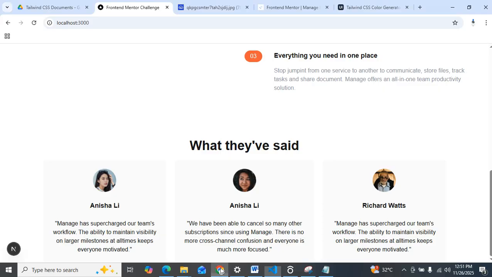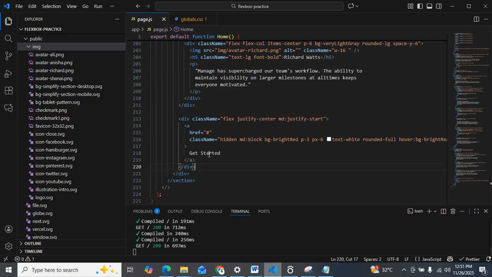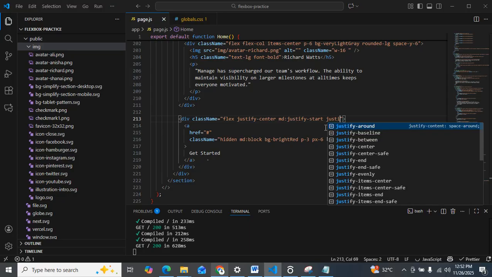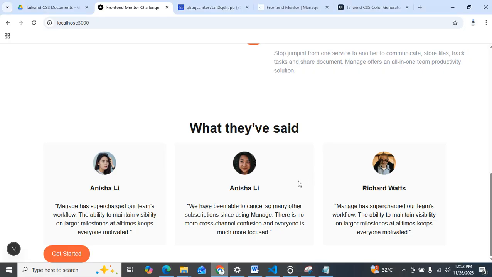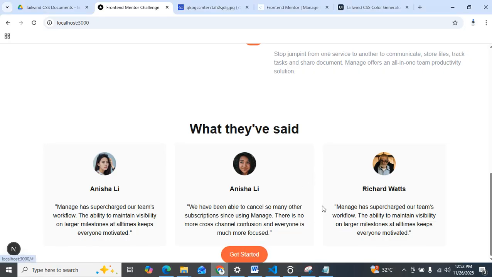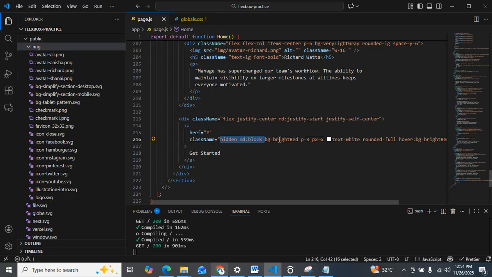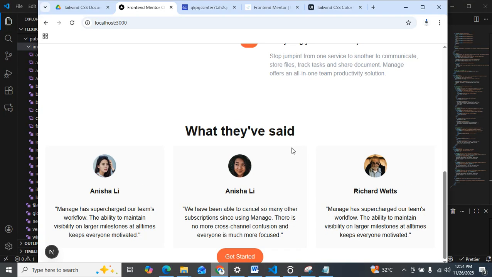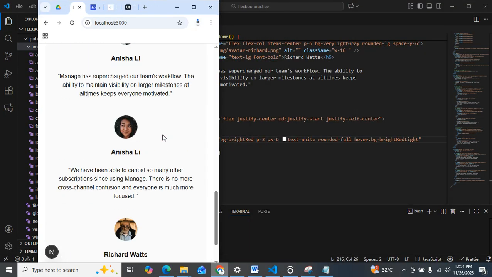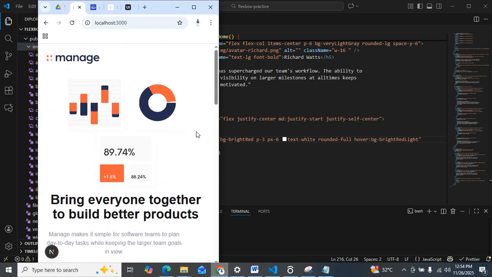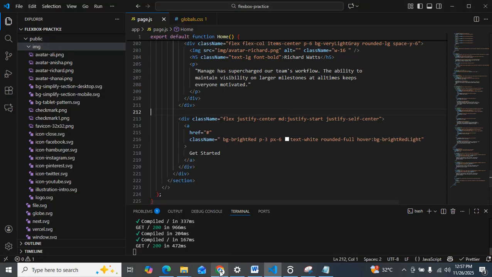Okay, I need to centralize it, so just use justify-self-center. Okay, I want to have that there. We'll remove this hidden and the rest now so that it can be visible all through. Okay, so I think that will be all.